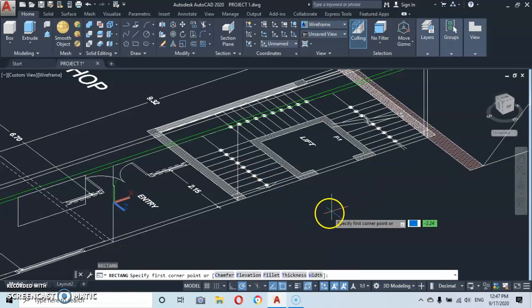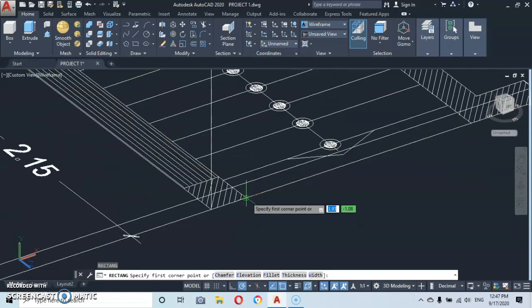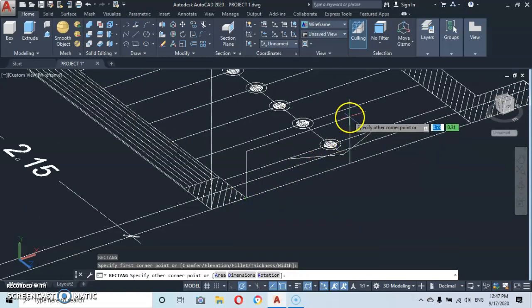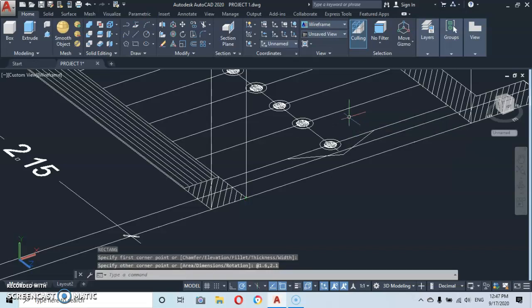Then enter again to activate the rectangle command. Then snap at this point. Let me zoom so that you see well. Then pull it upwards and type in 1.6 by 2.1. Enter.